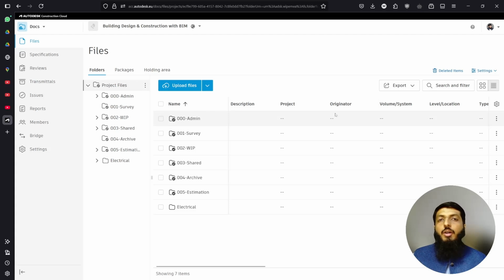Hello everyone. Today I will show you how the unlimited storage and version control on the Autodesk Construction Cloud works. You heard it right. We have unlimited storage on Autodesk Construction Cloud. Let's see this on one of our projects.